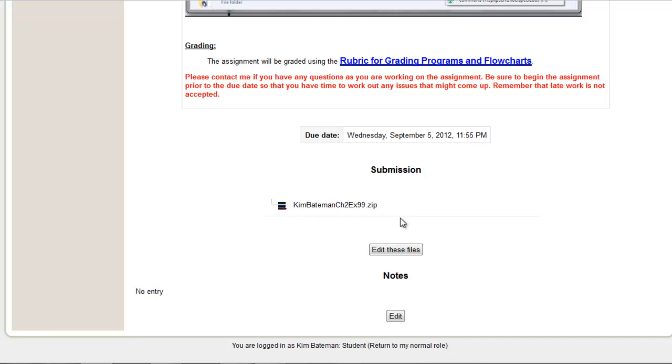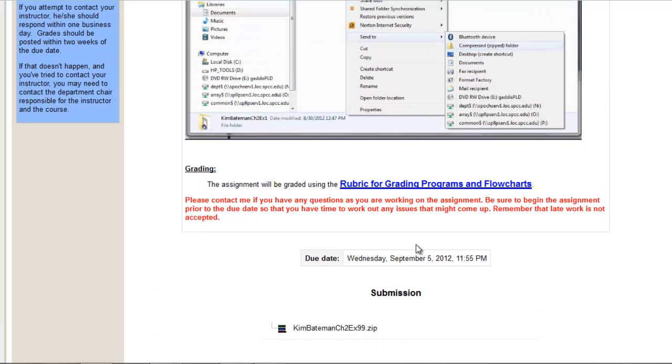Now again, I mentioned if you upload a file and you decide you want to upload a different file instead, you can click on Edit These Files, and that's going to take you back to where you could delete that file that you uploaded, and then you can replace it with a different file. Okay, and I think that should do it.